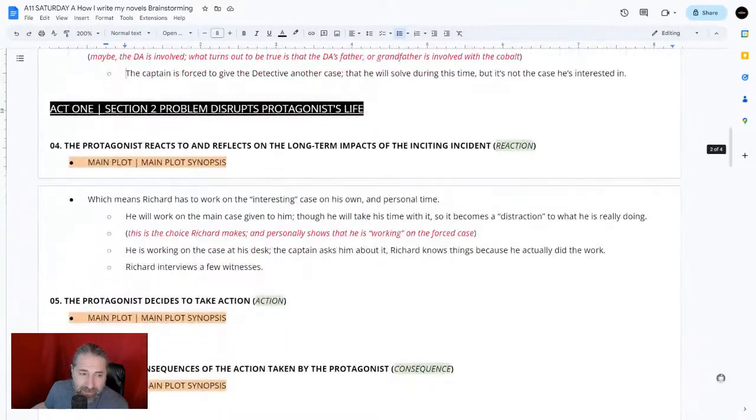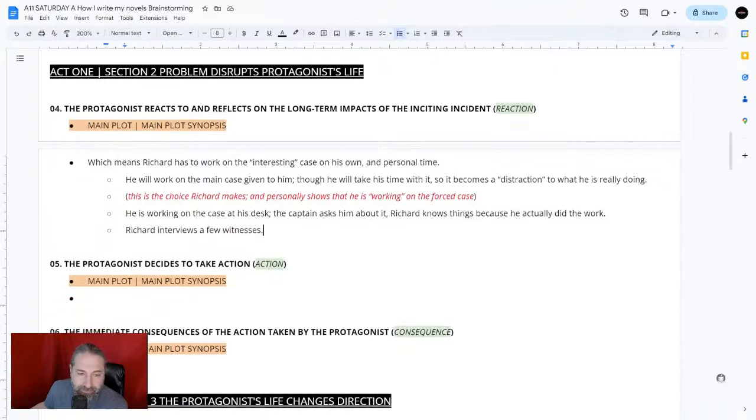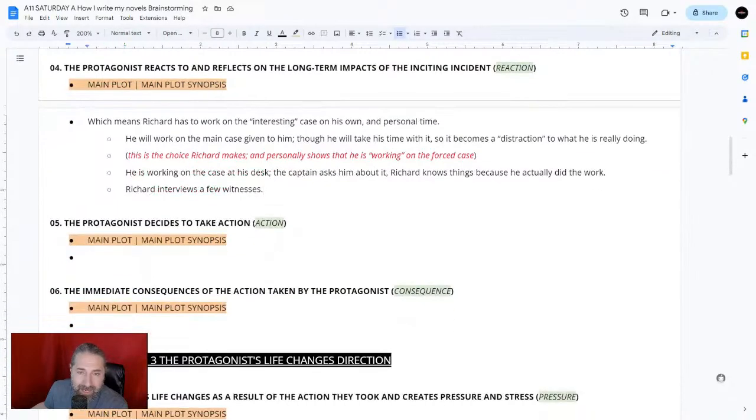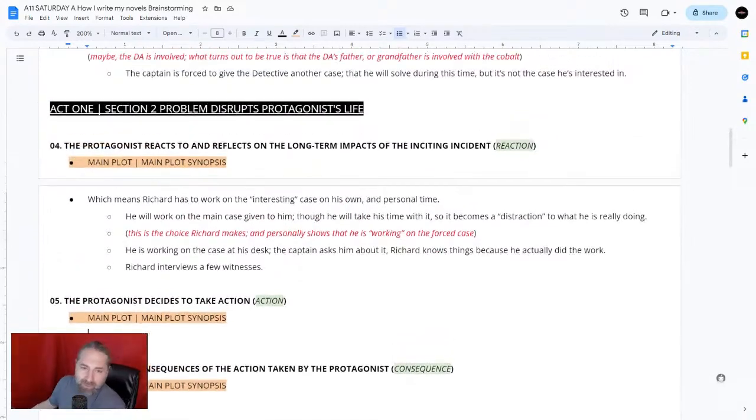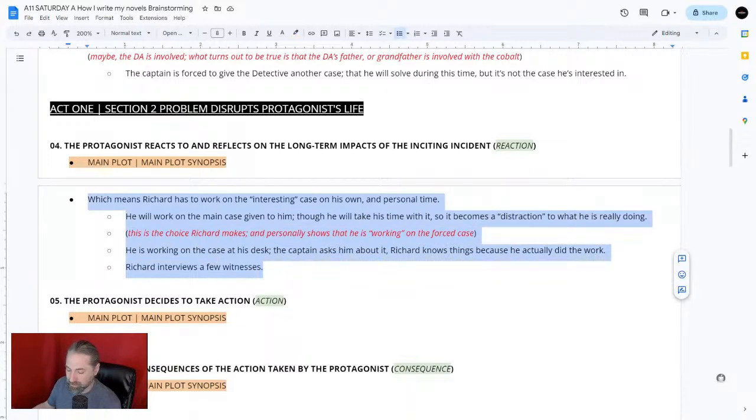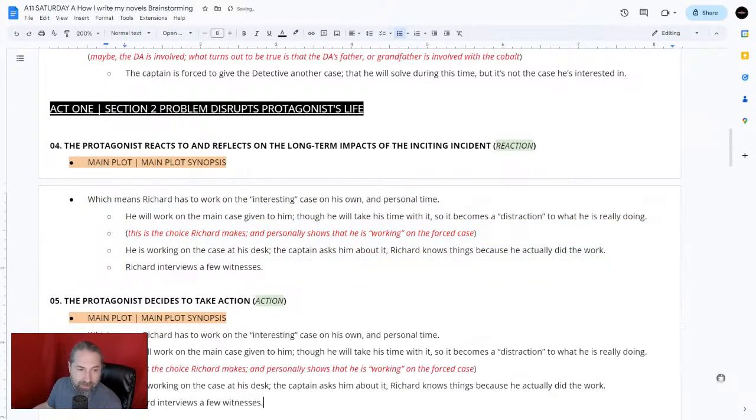Which brings us to the long-term impact. How is he going to get around that? Well, he has to make the choice. So he makes the choice to work on the case that's interesting in his personal time, but he'll continue to work on the other case. All right. Now, we have to take action, right? I might actually add something to this, which means works in the interesting case. All right, so here we go. I'm going to put this here for now.